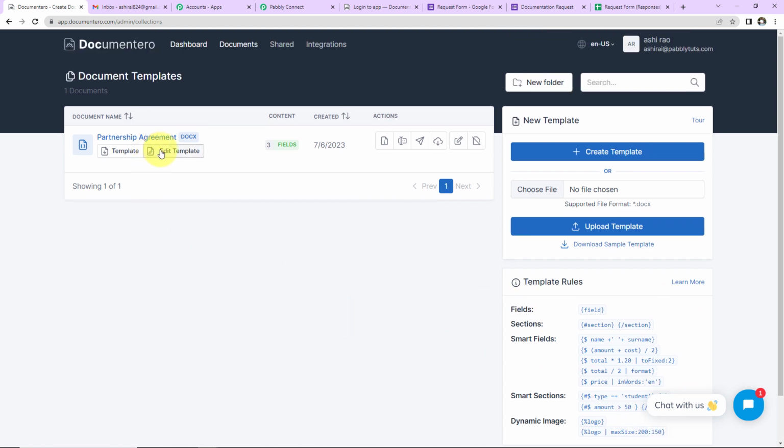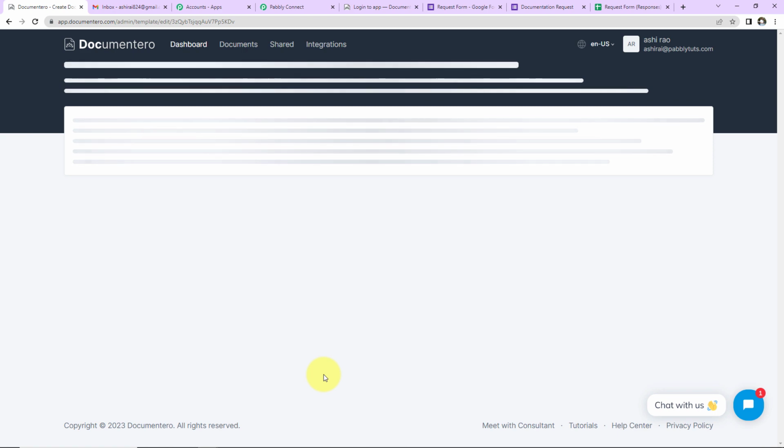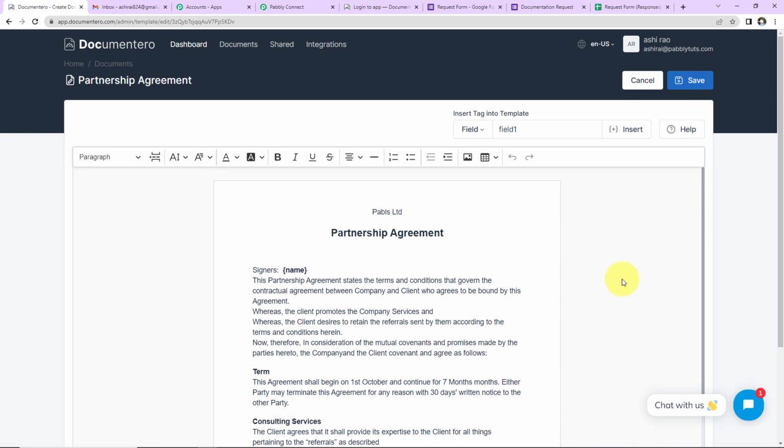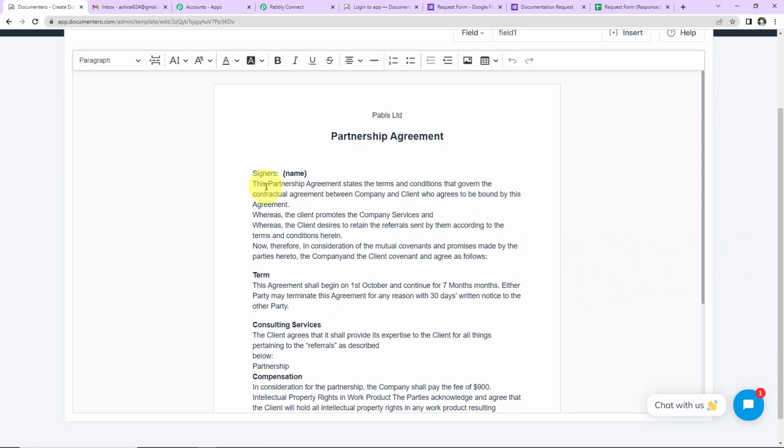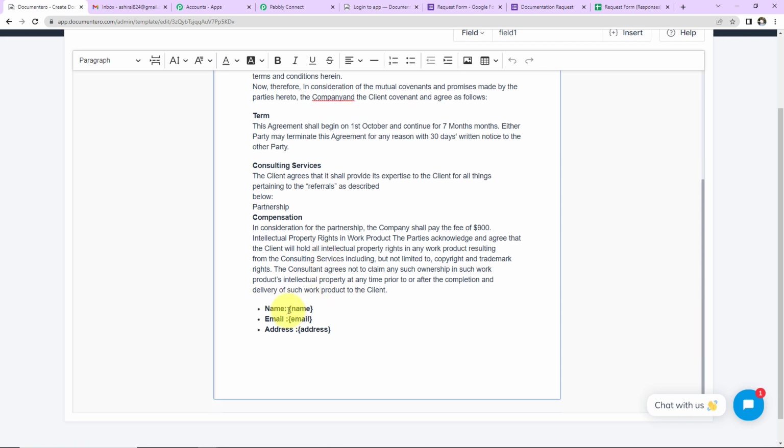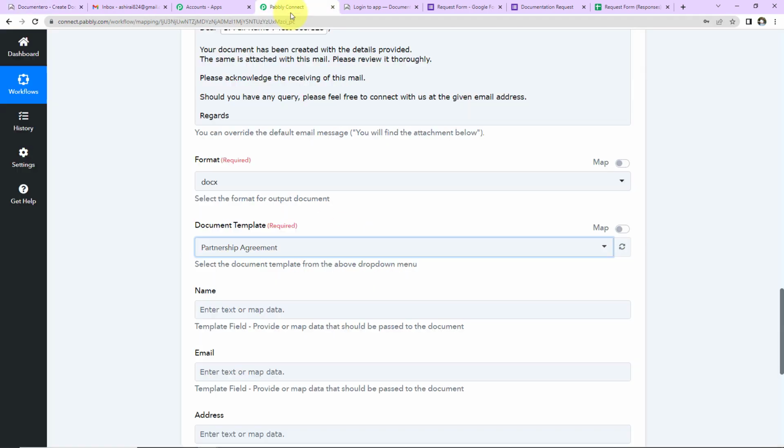Okay, now let me show you the template that I have created. So this is a very simple partnership agreement template, and here you can see we have got certain words written within double curly braces. These are basically variables that can be changed with every message. So all the information that we are mapping in our workflow, those are variables that can be changed. Okay, now I'm going to take you back to Pabbly Connect.